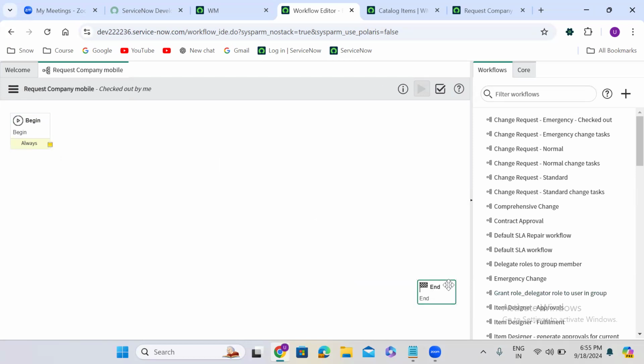Here, whenever we request a company mobile, first of all, the manager has to give approval. Only once the manager has approved it should the company mobile be provided to the employee. First of all, I have to check if the requester has a manager or not.